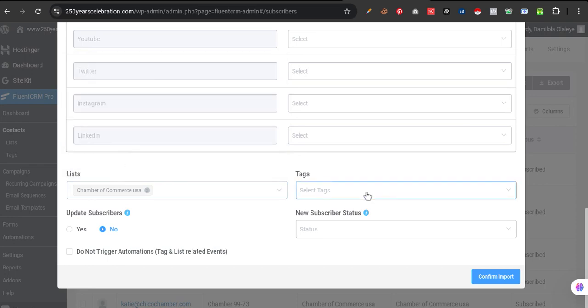Then the tag is still the same thing. It's not the same thing as list. List is what categorizes your leads, right? List is what categorizes your leads. Tag is just like a further way of identifying this contact, these leads.